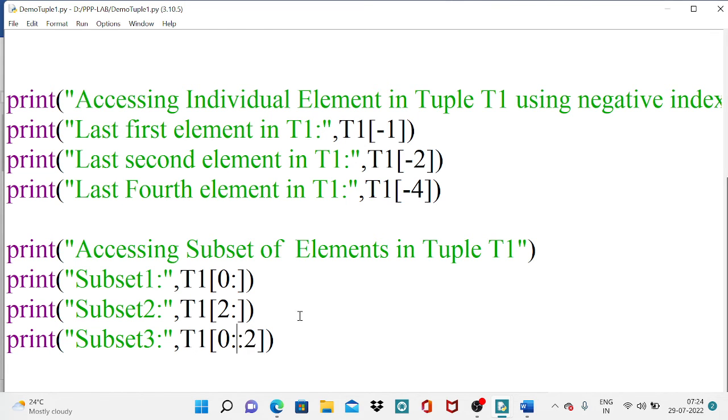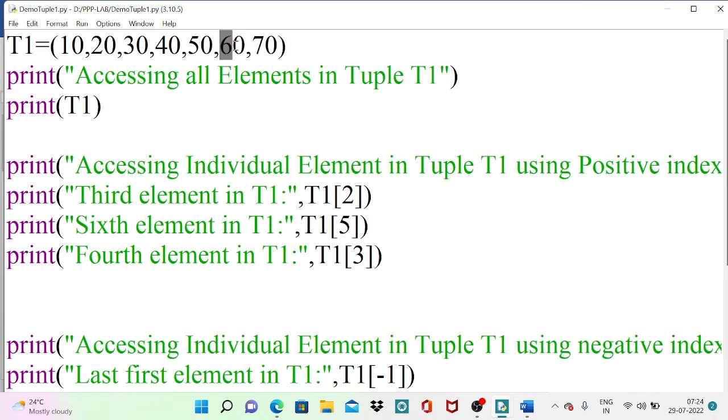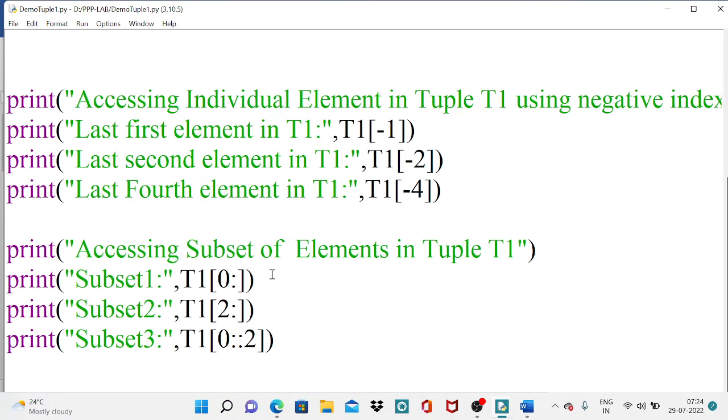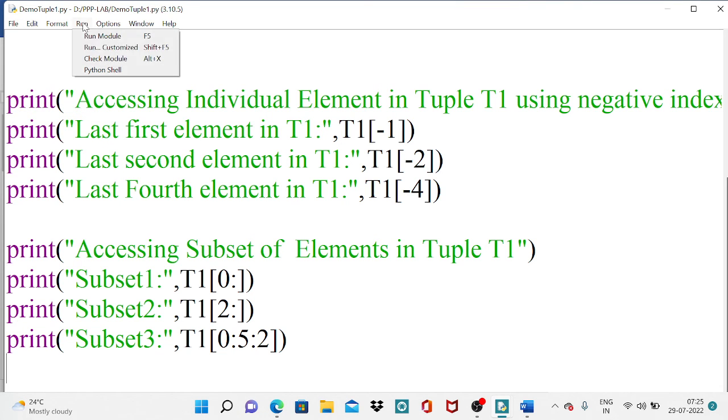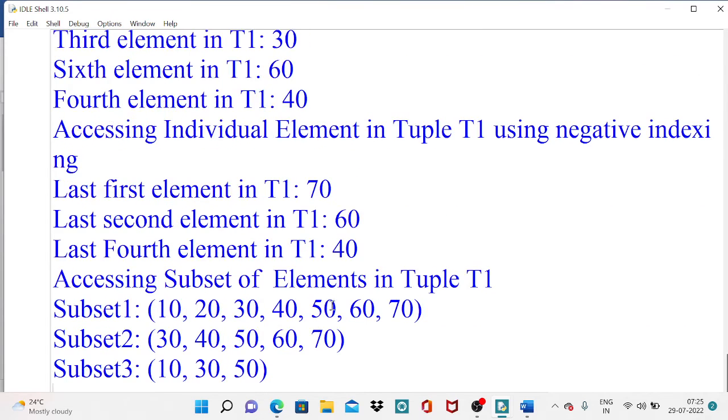Suppose I don't want to read all the elements. I want to read up to a particular index. Suppose 60 is located at index 5. So if I give 5, the fifth index value is not considered. So beginning from 0, 1, 2, 3, 4, a total of 5 elements are considered. After printing the first index, the 0 index, it prints the second index. After printing the second index, it prints the fourth index. Means only 3 elements are going to be printed as part of this subset 3.